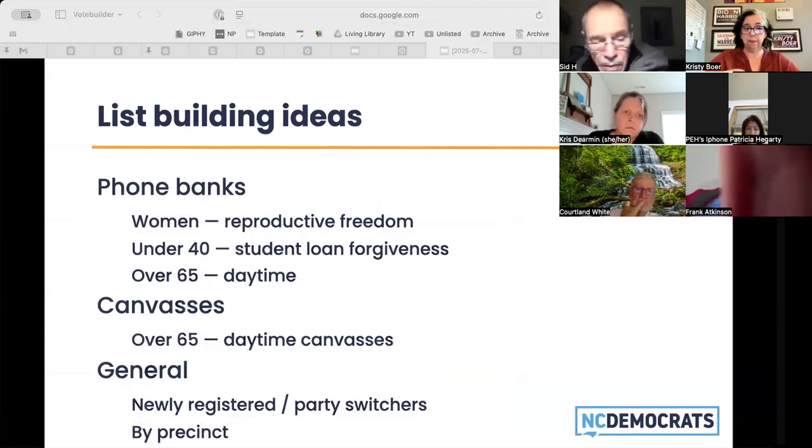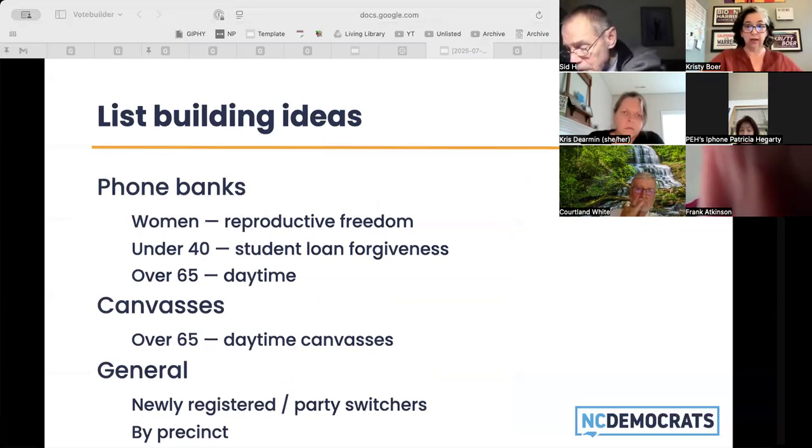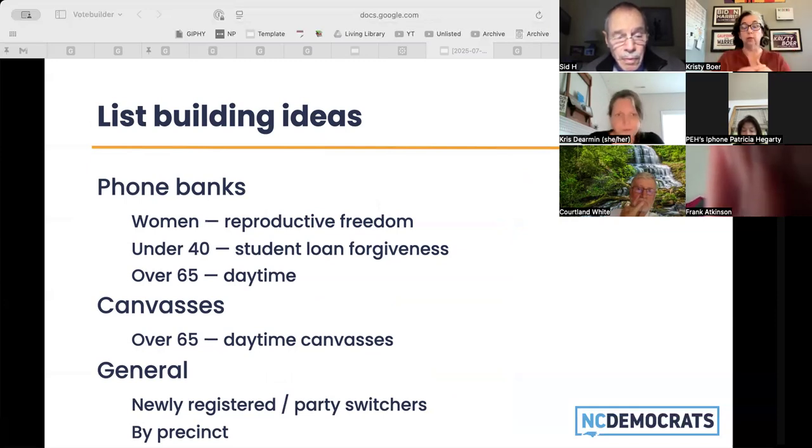A couple other types of lists that I've talked to people about pulling, or people have come to office hours to get help with. One of the things about phone banks is that you can target a little bit more narrowly. When you're canvassing, you kind of want to cast a broader net because when you're walking from door to door, if you walk past a door, you've already spent the energy walking. You might as well knock that door unless we know they're a strong Republican. So generally, we cast a wider net with canvassing.